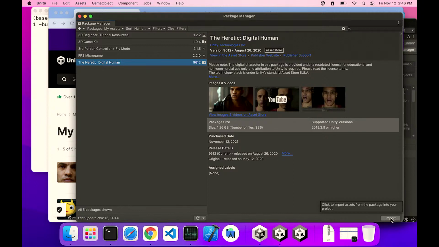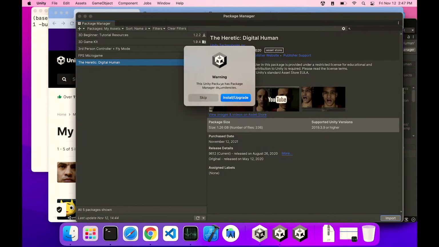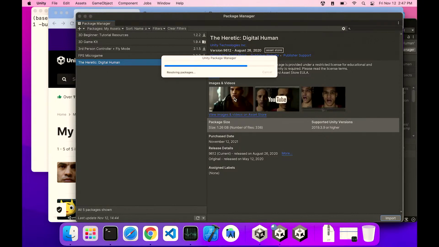I really want to press that, but I don't want to do something wrong, because then you guys are going to yell at me. All right, let's do it. So in case you can't see that text, it says importing a complete project will overwrite your current project settings. Right. Unity package has package manager dependencies. Let's install or upgrade them.